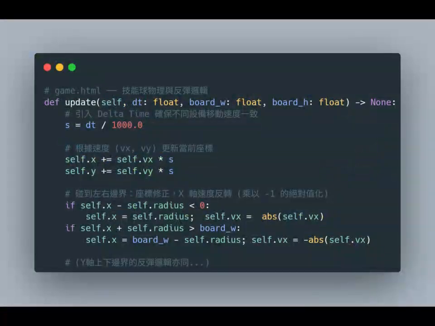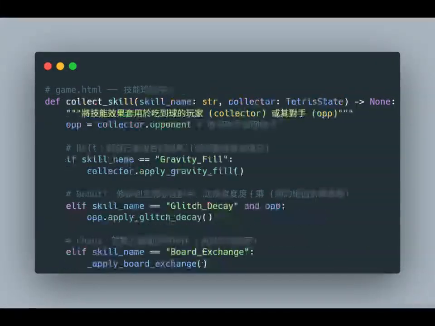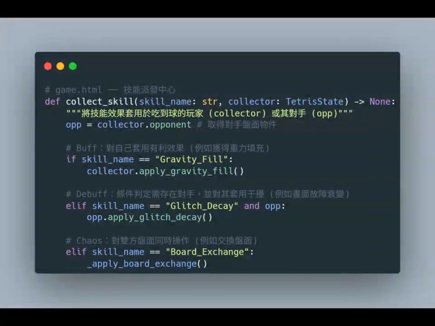The microphysics engine for the bubbles update. We wrote a dedicated update function for the bubbles, introducing the concept of delta time in every video frame. Python updates its absolute coordinates based on the bubble's velocity. When the coordinates exceed the width or height of the board, we directly multiply the velocity by -1, achieving a perfect bouncing effect. The skill dispatch mechanism. When the block overlaps with a bubble, the program triggers the dispatch center. Based on the skill type, it decides whether to modify the board state of oneself or the opponent. This object-oriented design makes future feature expansions incredibly easy.